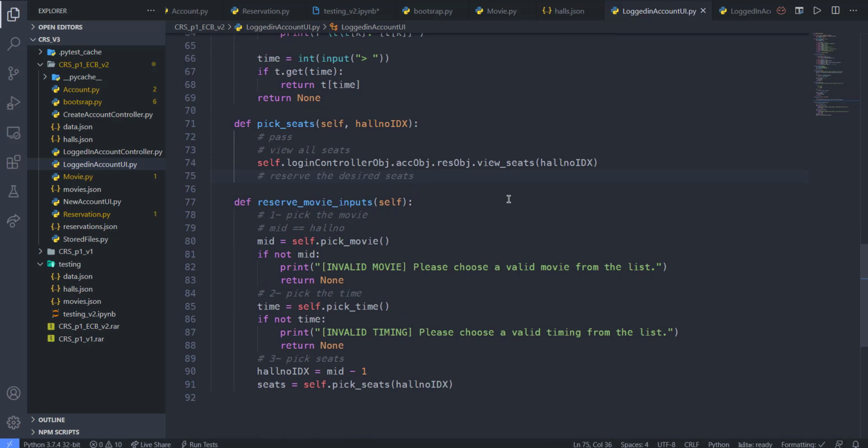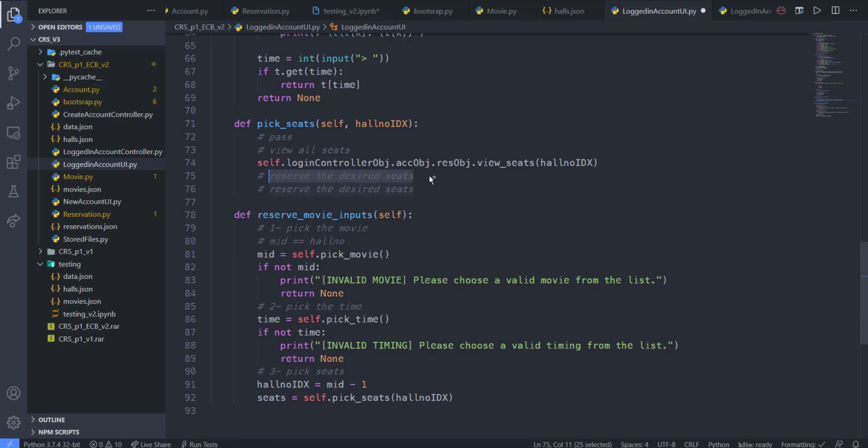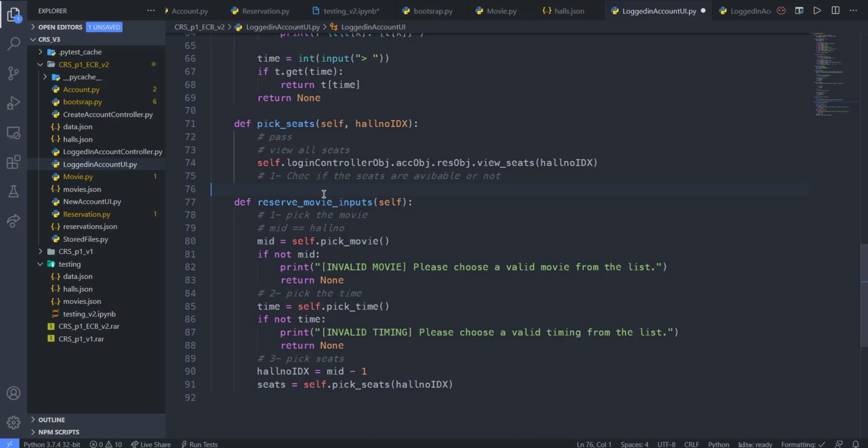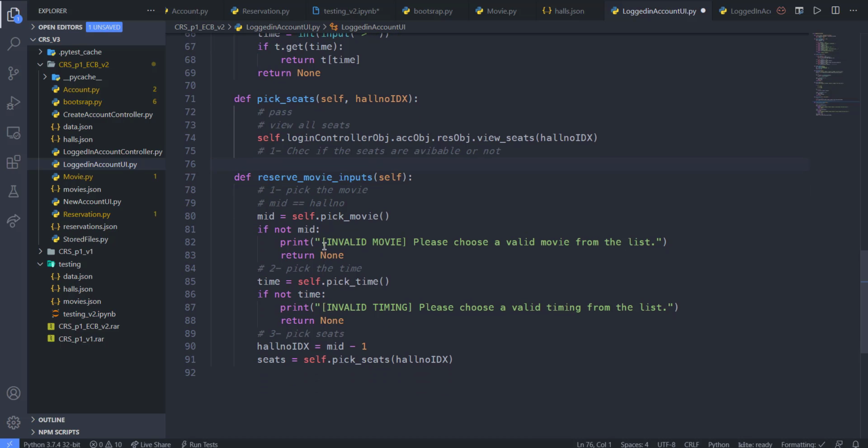So before reserving the seat, first of all, we would want to check if the seats are available or not, right? Let's leave the reservation for later. The reservation happens inside reserve movie input. So let's say that this pick seats does two things: viewing all seats, and it also checks for the availability of the seats, right?